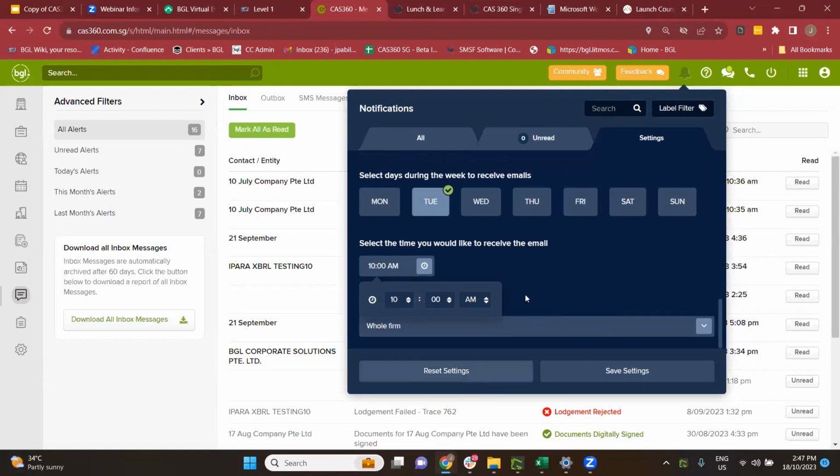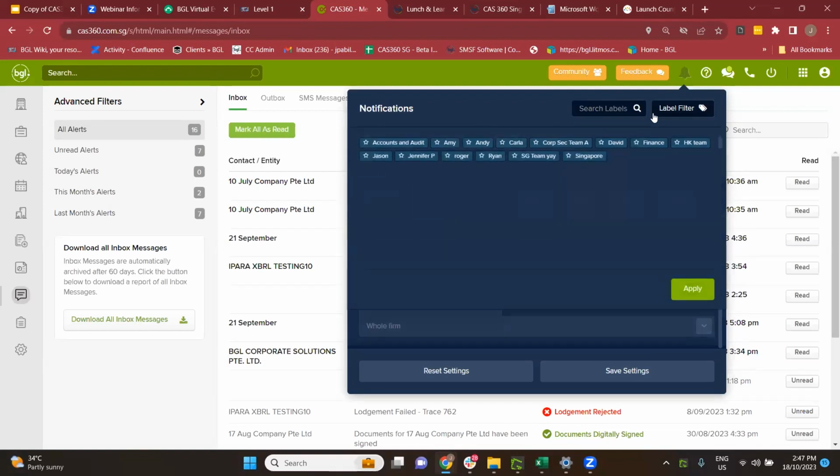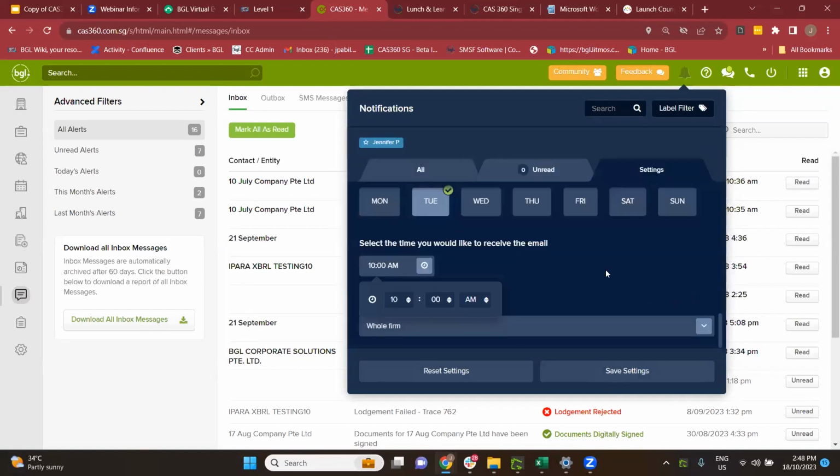You can save this particular settings, and you can also apply the labels, which I'm going to cover later on as well. For example, if I want based on Jennifer, apply. So only companies under Jennifer, I'll get notification from that.